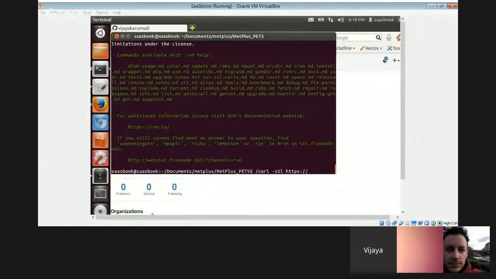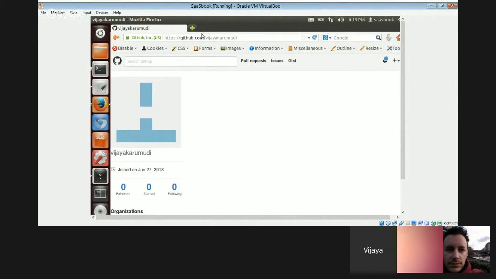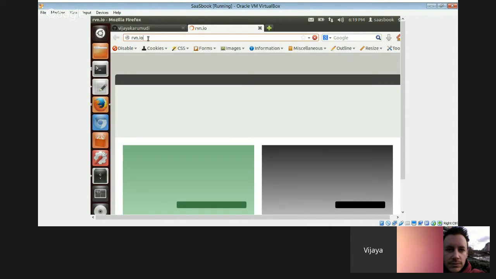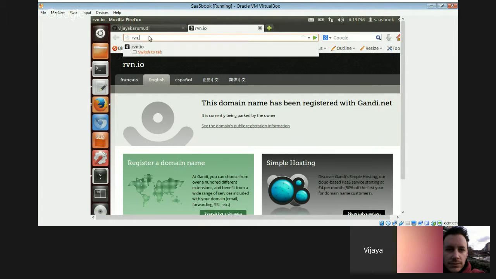Can't you just open a Firefox instance there? Yeah, and just open the Firefox there. Okay. Okay, in the top, just write rvm.io. It's not N, it's an M. Let's hope it's not very ugly. No, it's not. You're lucky.